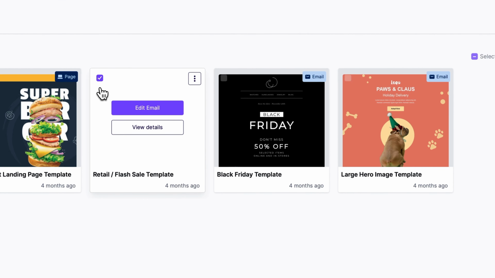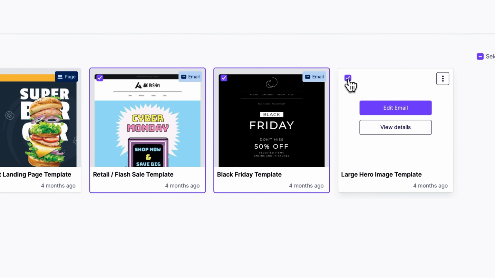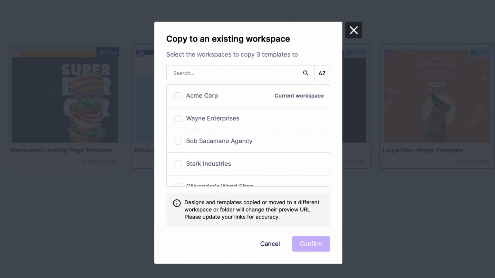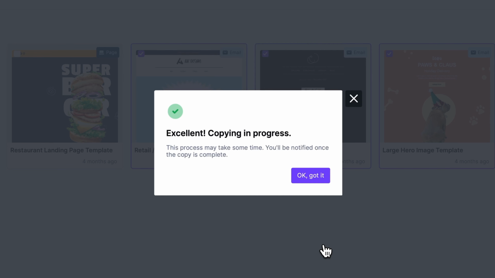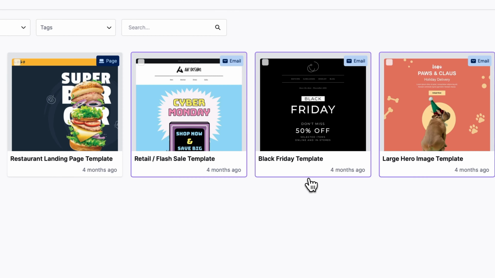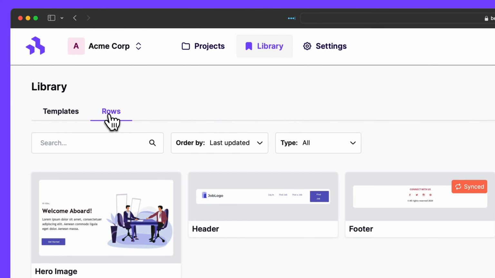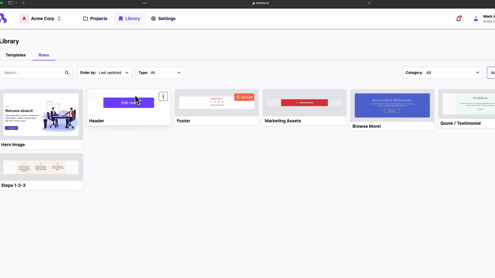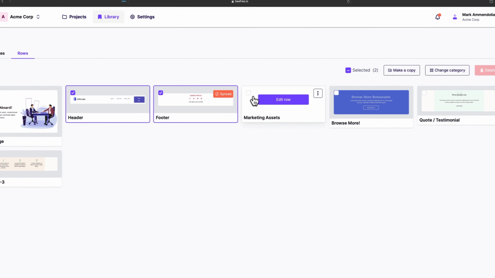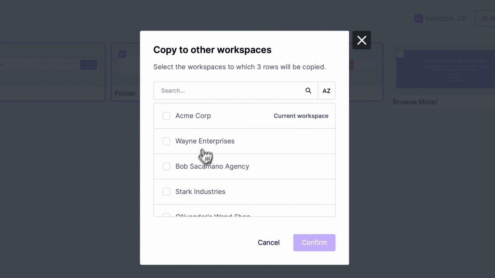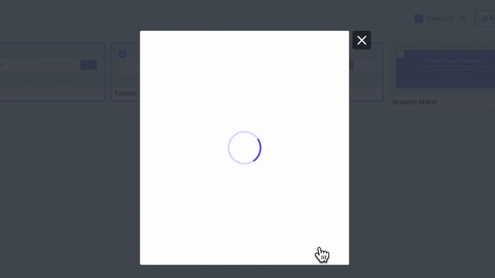First, simply tick the white box next to each template you want to move to another workspace. Then hit Make a Copy. Here, you can copy your template to multiple workspaces. Once we're happy, we can click Confirm, and that's it. Each template has been duplicated into the workspaces we've chosen. Now, if we head to Rows, we can do the exact same thing by selecting multiple saved rows, like so, clicking Make a Copy, picking a workspace, and hitting Confirm.